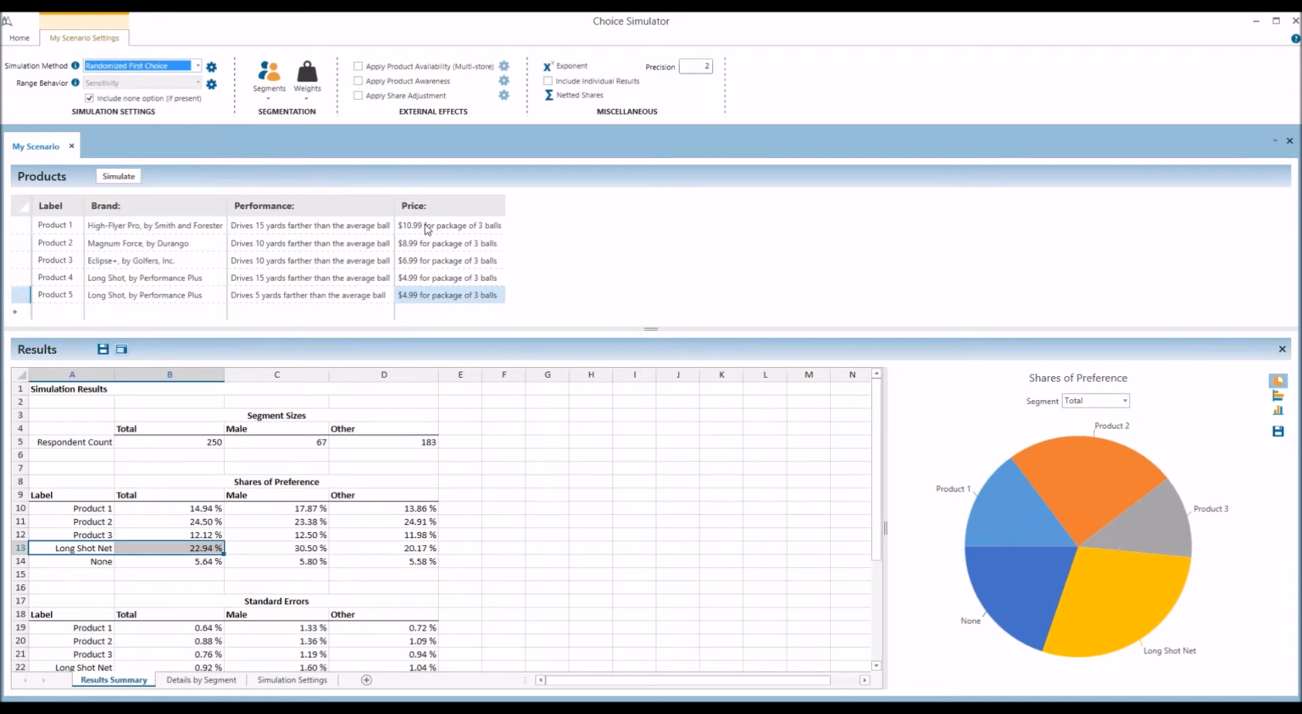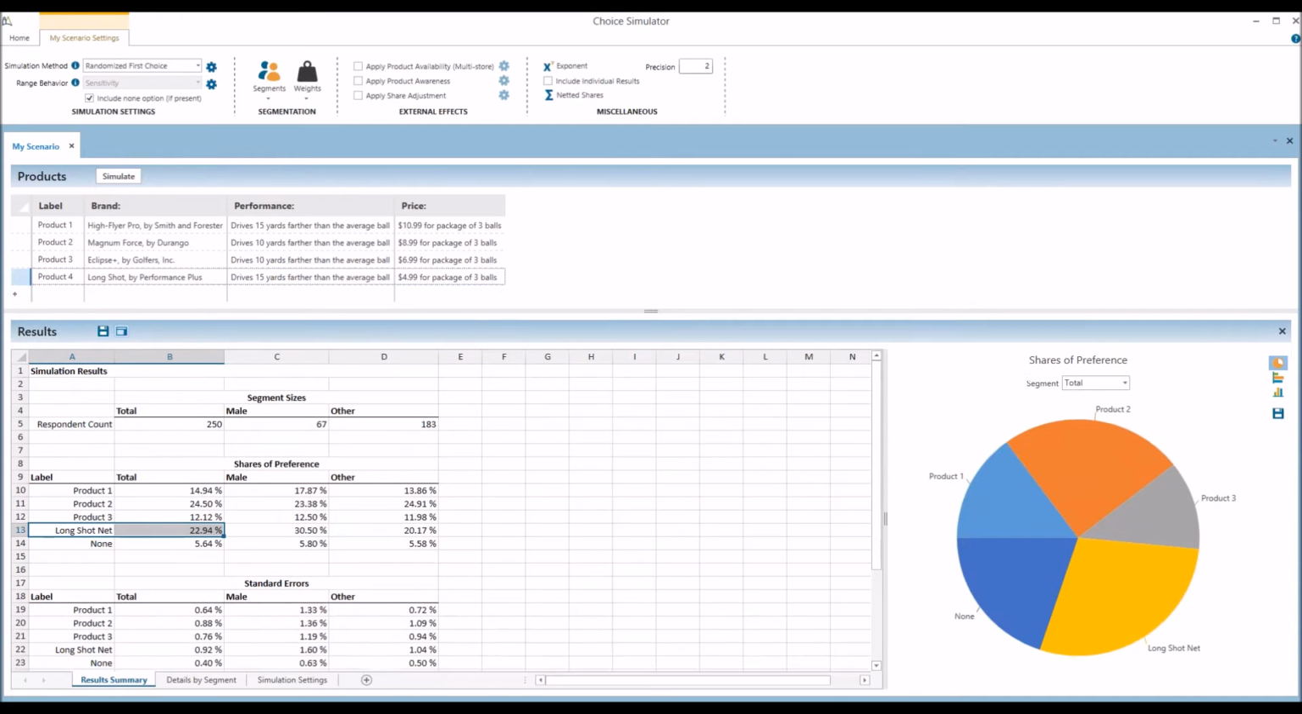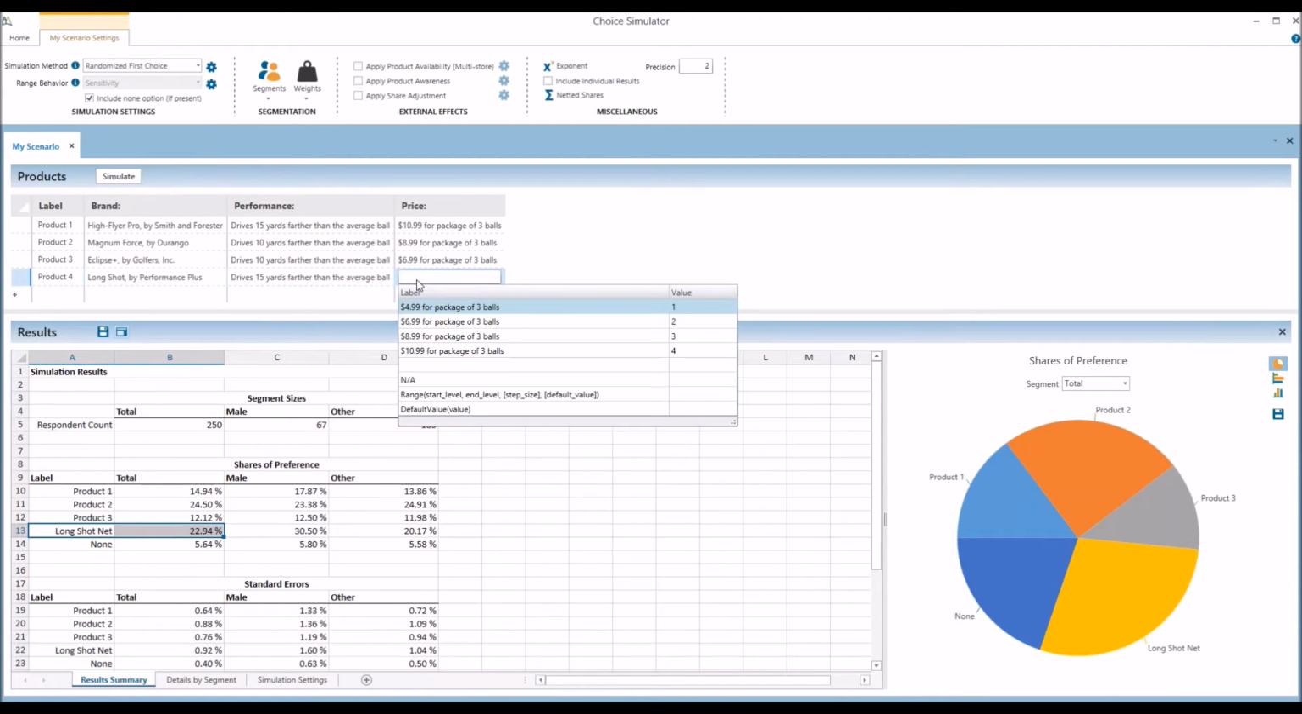One of the neat things about SMART was that it could do sensitivity mode. I'm going to go ahead and remove that product here, and use this range function. This range function takes in a start value, an end value, and a step size, and then also a default value. That's going to be used for more advanced searches that are coming later. So this is our sensitivity analysis.